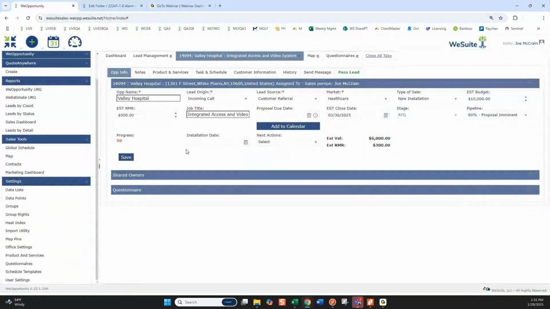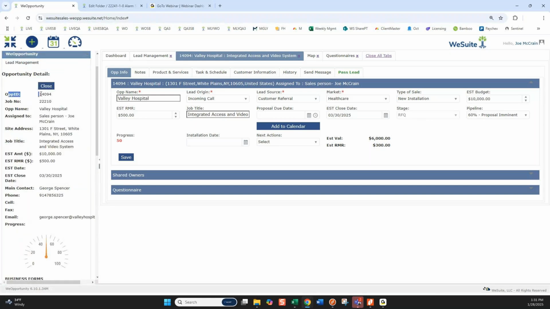All right, coming back to WeOpportunity, I will see this is in an RFQ stage, as well as opportunity number 14094 just created job number 22210. Okay, and so now at that point, I would continue working on that job.